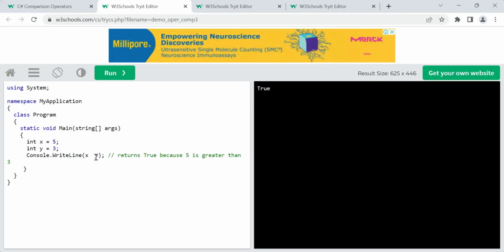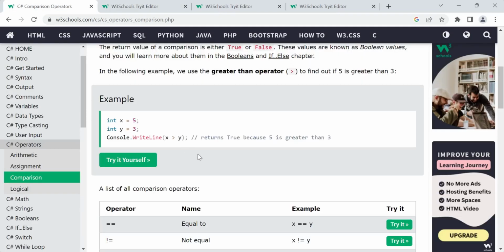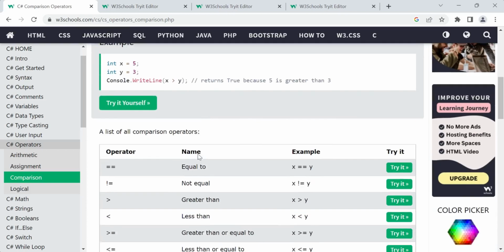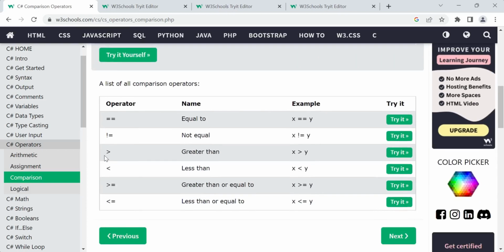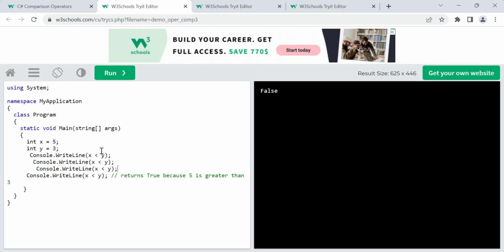When I use less than and run this, it will tell whether y is greater; if not, it will return false as the answer. So these are the greater than and less than symbols which we have in comparison operators. Not only greater than or less than, but we also have is equal to. You can try all those examples at once so that you can understand.